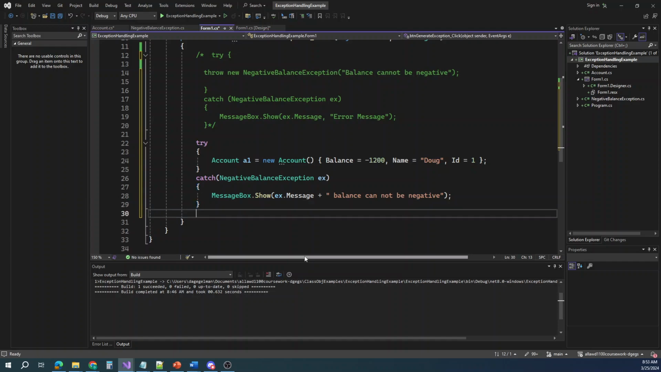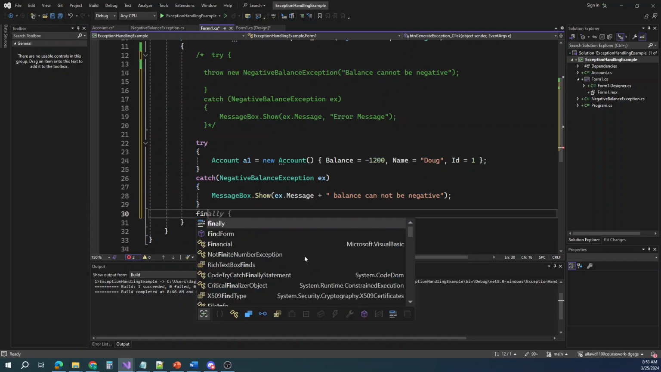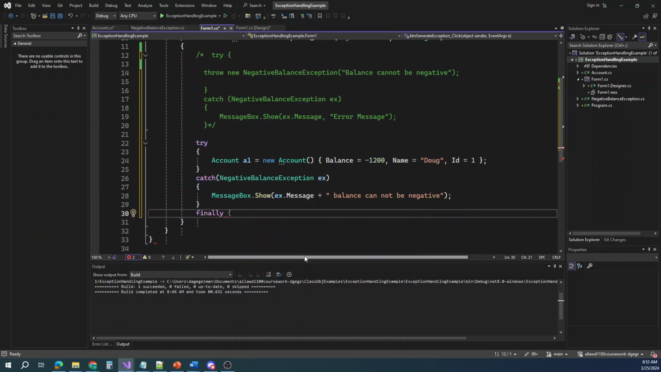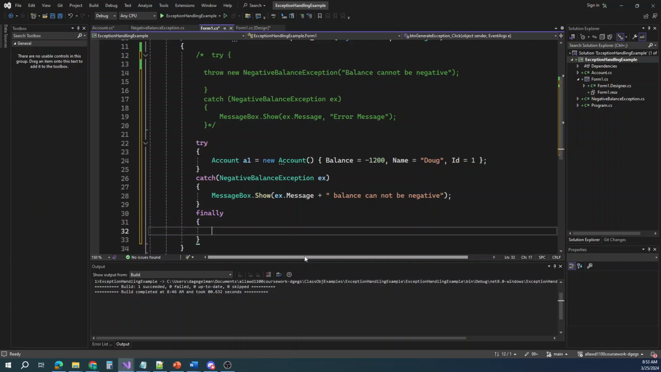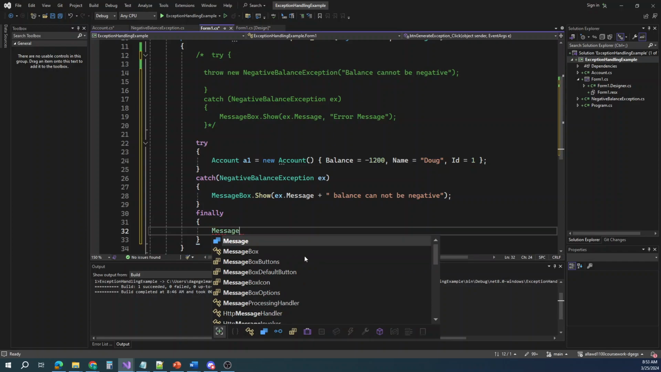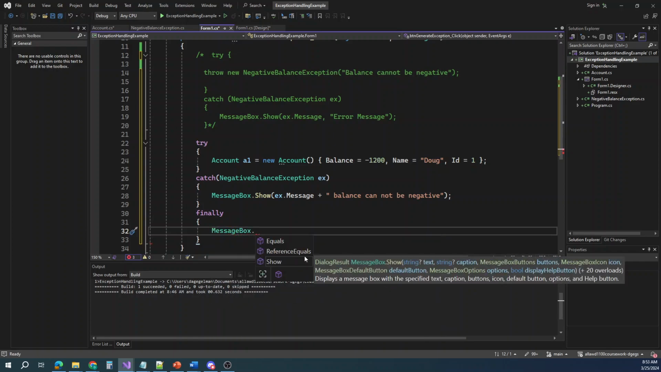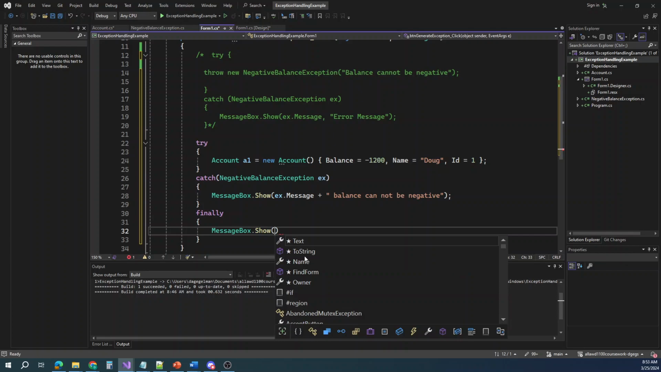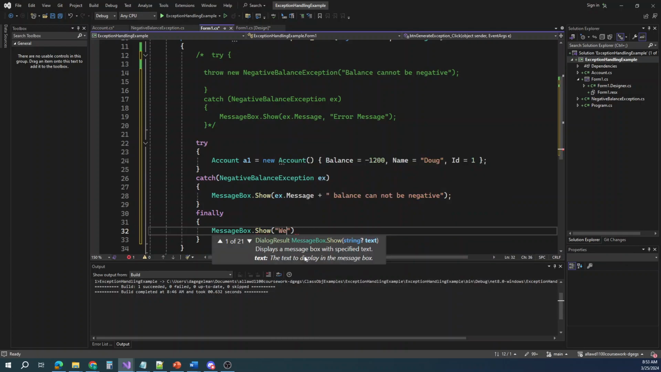If we wanted to, we could put a finally block down here. We're not using them at the moment, so that would be how you do a finally. Something like that, if you want to use a finally on it.